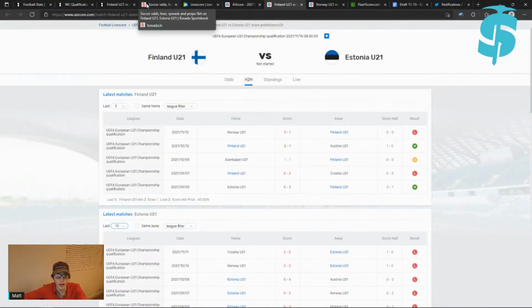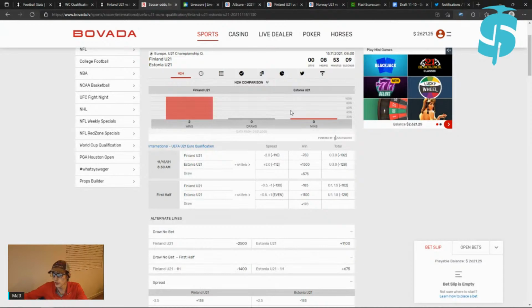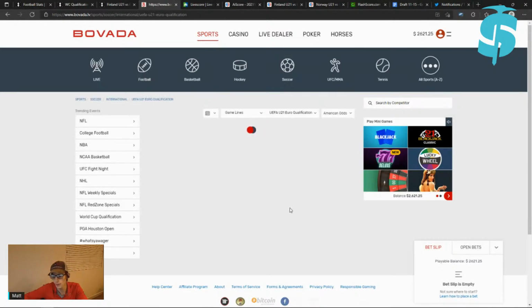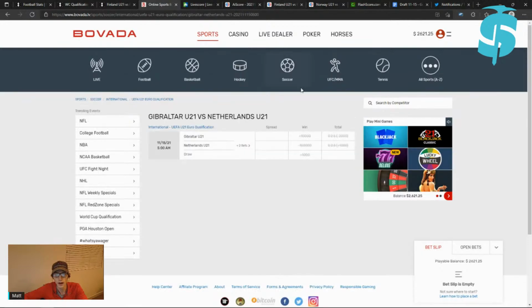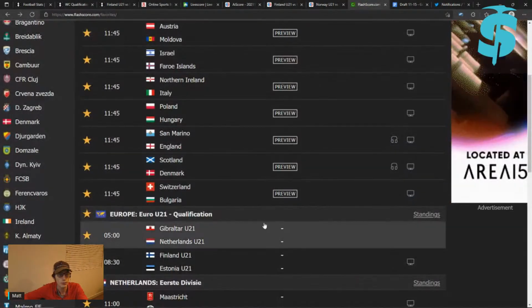I'm just going to play this. I don't really know much about this game. I can't tell you any players in this team, but I've been keeping up with this tournament. I think this is a good spot. The other game, there's one more game tomorrow. Netherlands versus Gibraltar. Let me see if I have this pulled up.